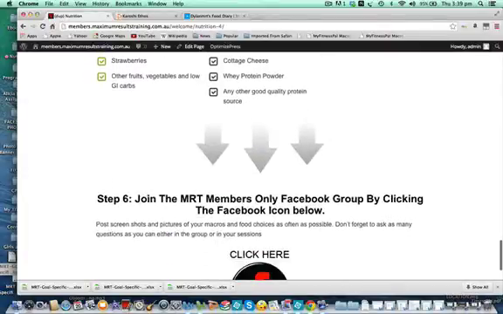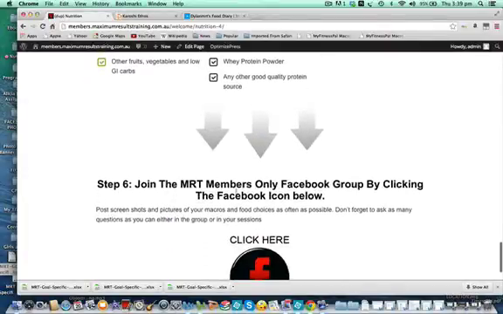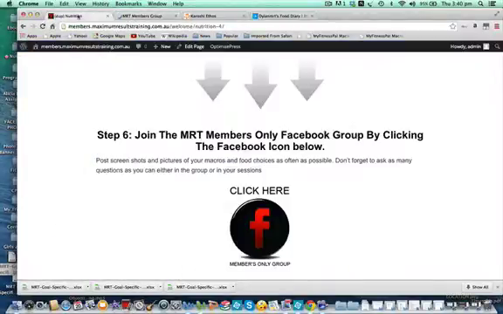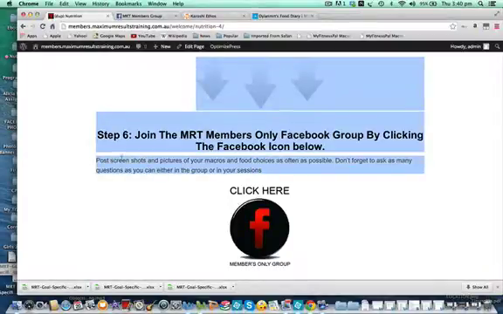Now step number 6, which is really important as well, is join the MRT members only Facebook group by clicking the Facebook icon below. So you click here, it'll open in a separate page, and I'm already part of it, but you just want to join that and you'll get accepted into it. On here, guys, it's where we keep you accountable and make sure you're doing everything right. So we want you to post screenshot pictures of your macros and food choices as often as possible. It might seem silly at first, but it's the best way we can ensure you get the best results. Don't forget to ask as many questions as you can, either in the group or in your sessions.